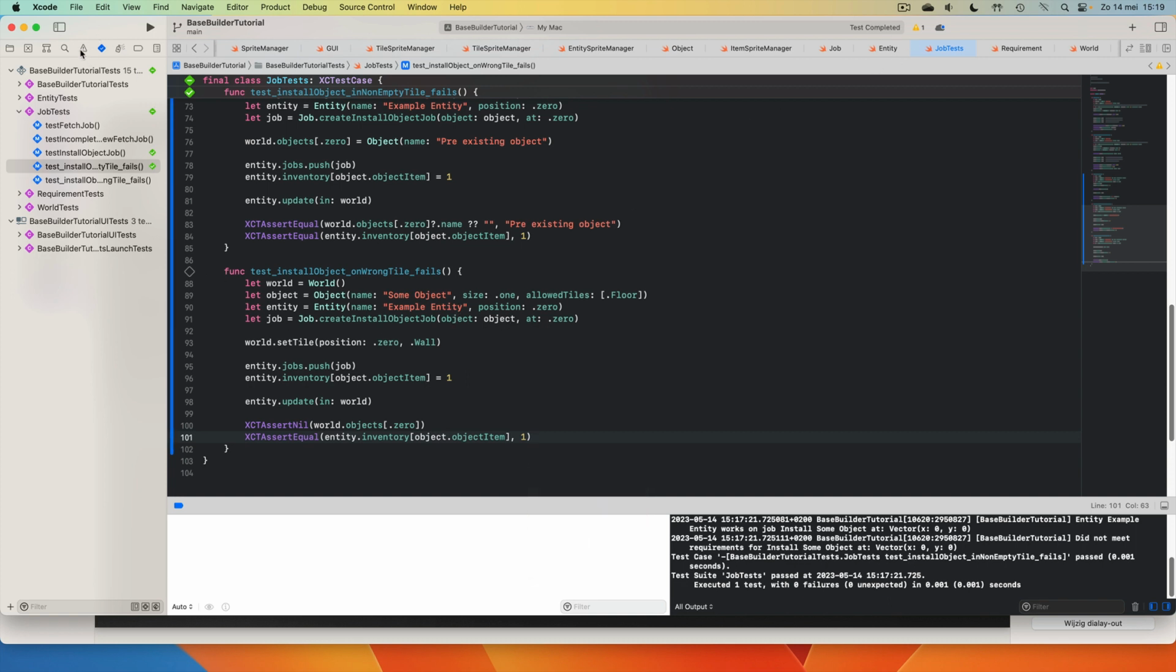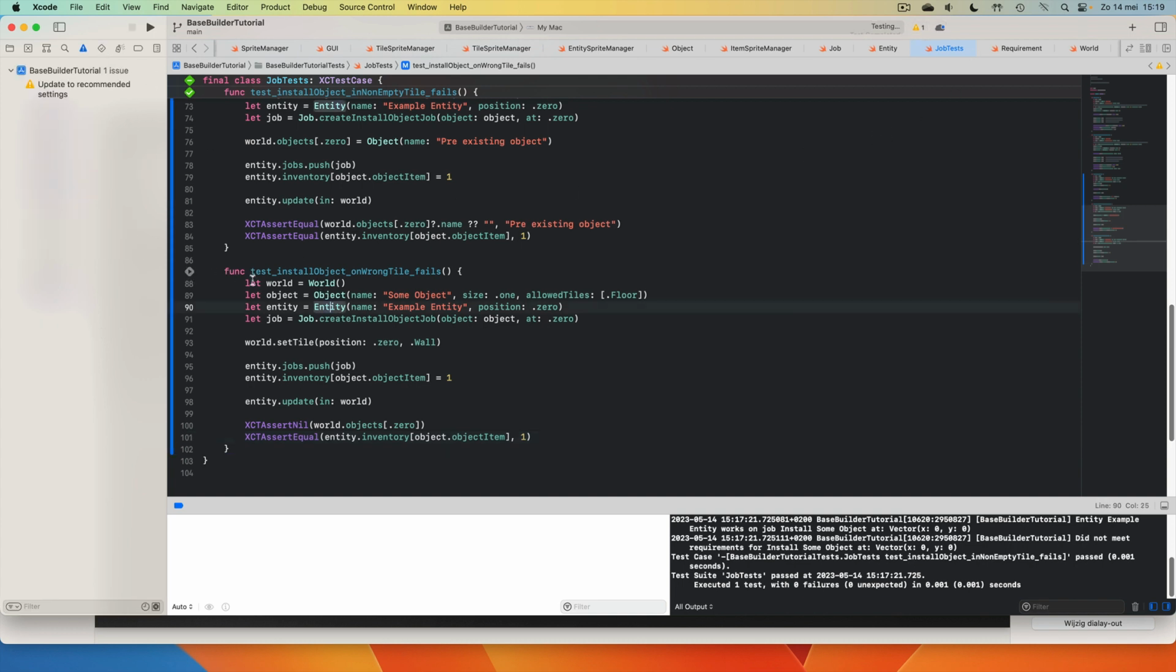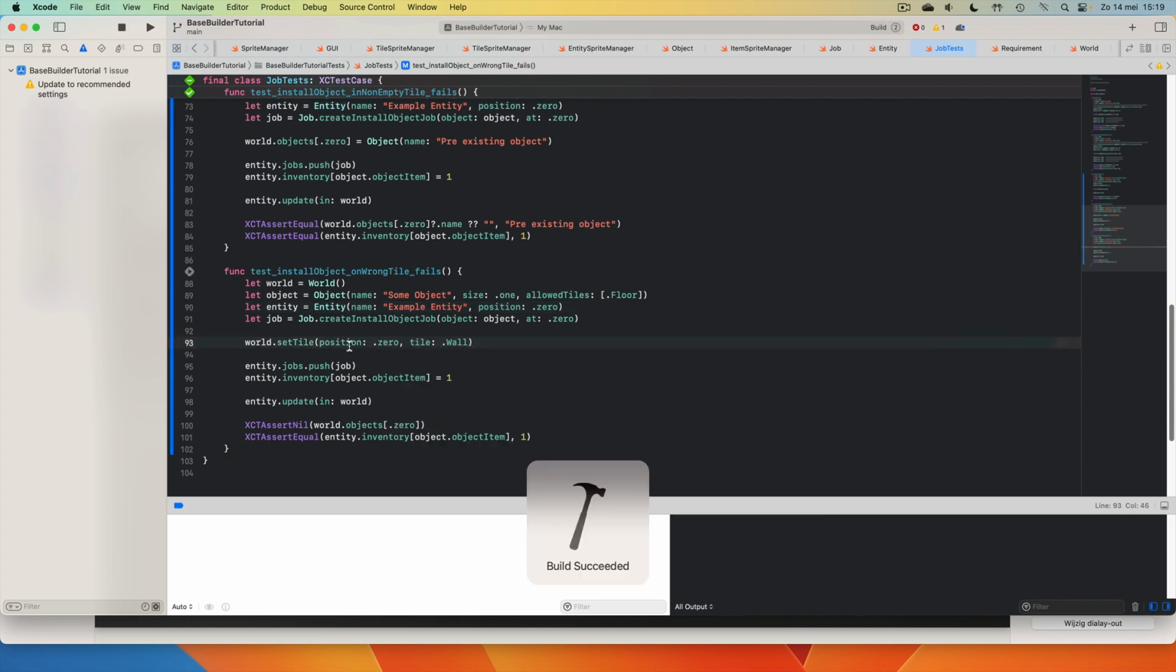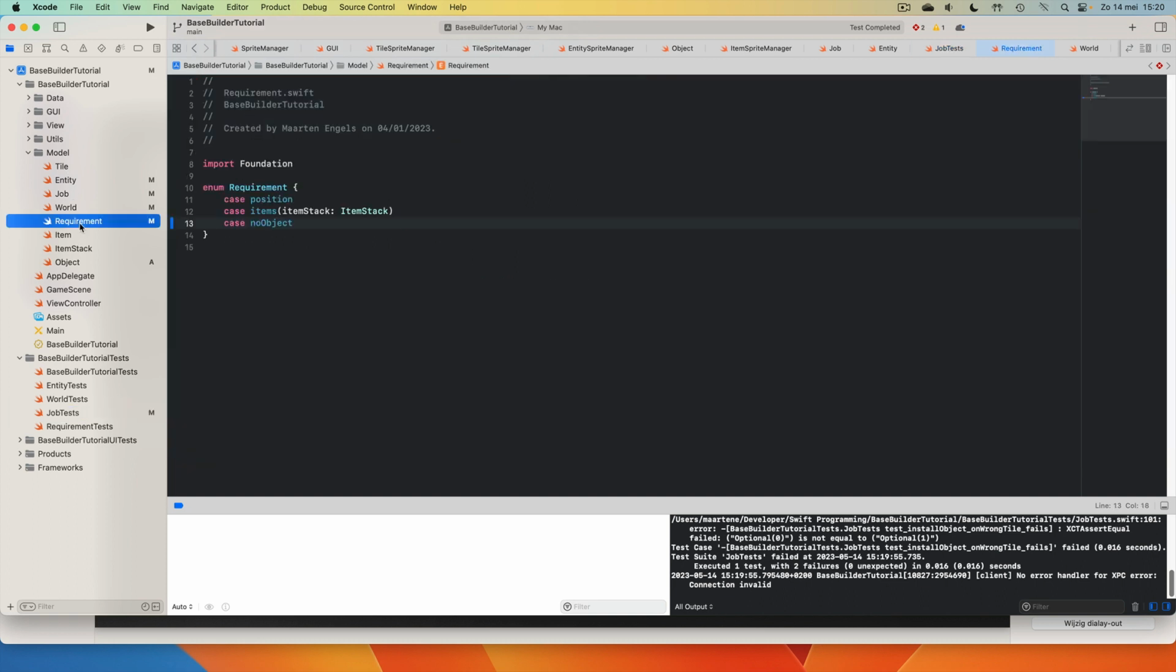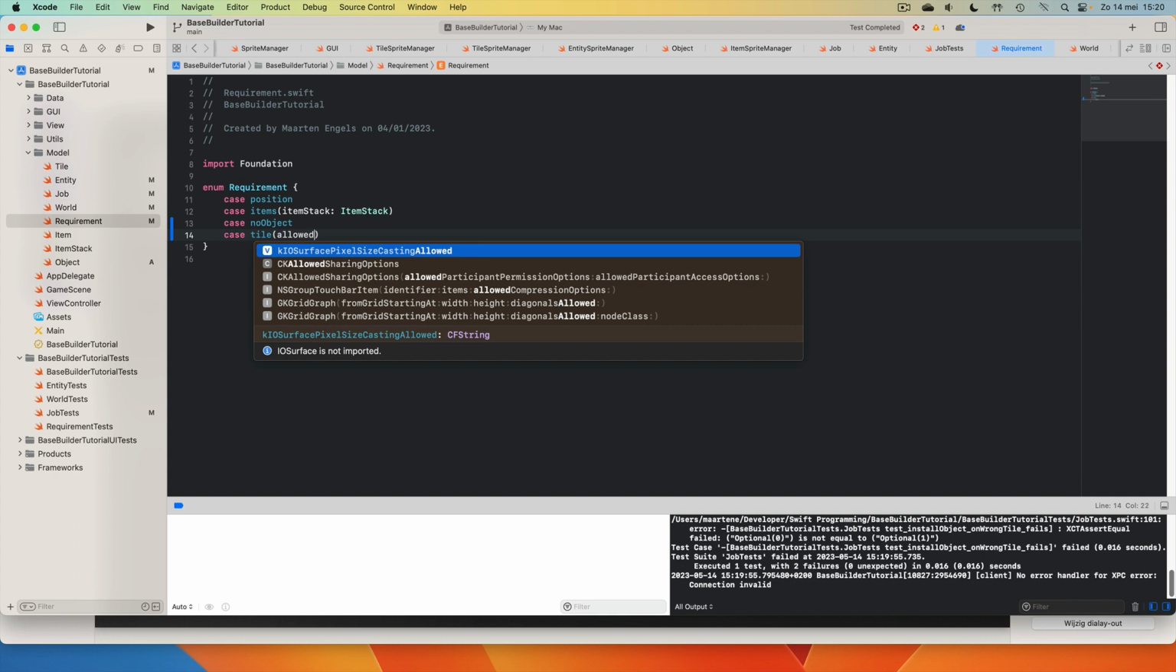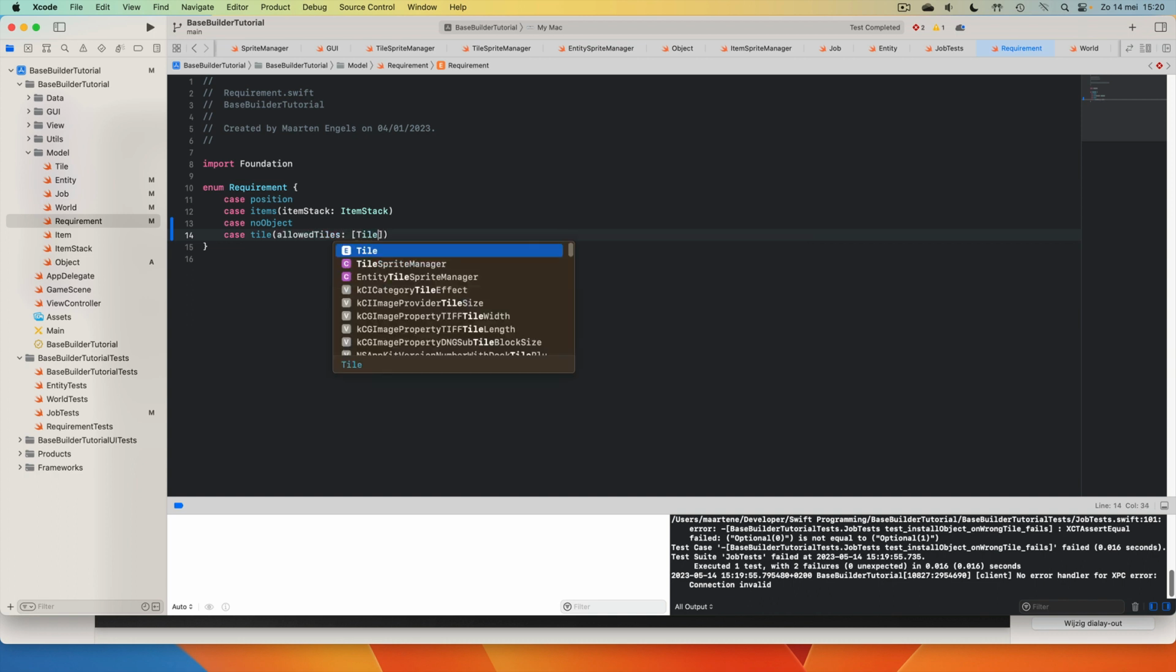So we have a compiler error first. There's our error. Let's run it again. Oh, right. So missing an argument title there. So this compiles correctly, but the test fails because we're not taking this tile type requirement into account. So quite similar to what we did before, we first create a new requirement. And we call this one allowed tiles. And we call this one tile.